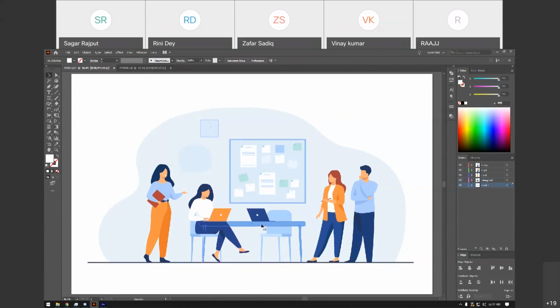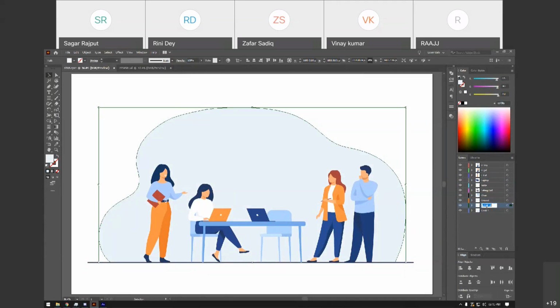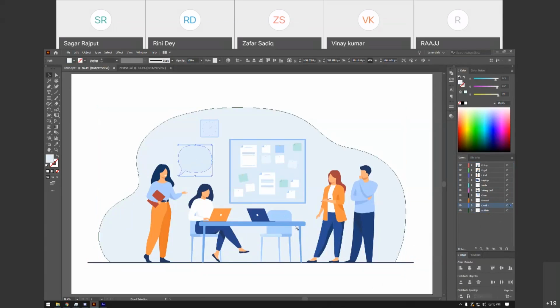Girl. Now we need to bring the table to the front. Table. Laptop, and this is the other chair which can remain behind. Chair. Rename this as ground. Do that as bubble. And what are other things?